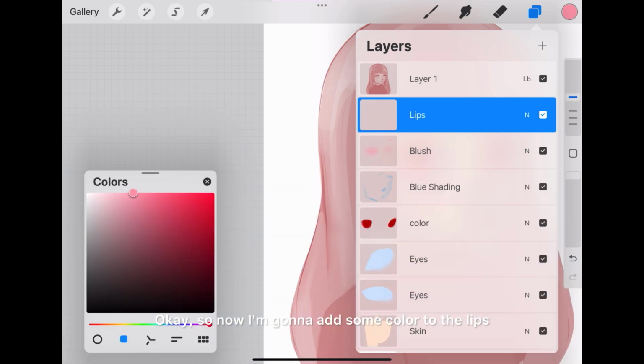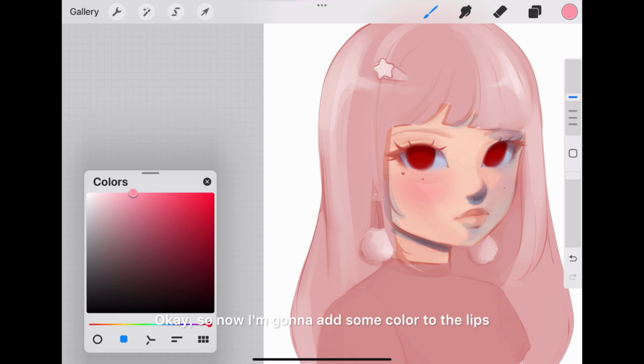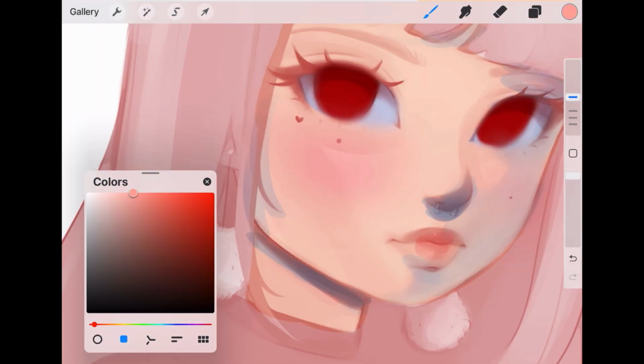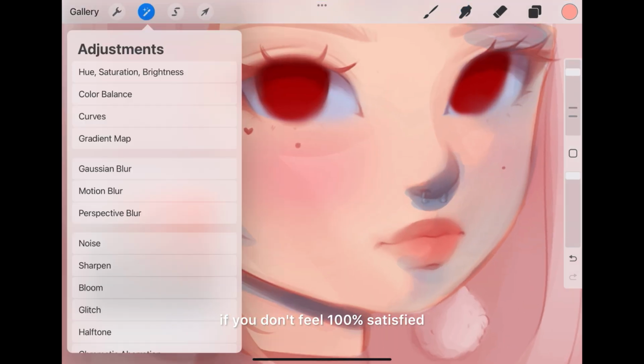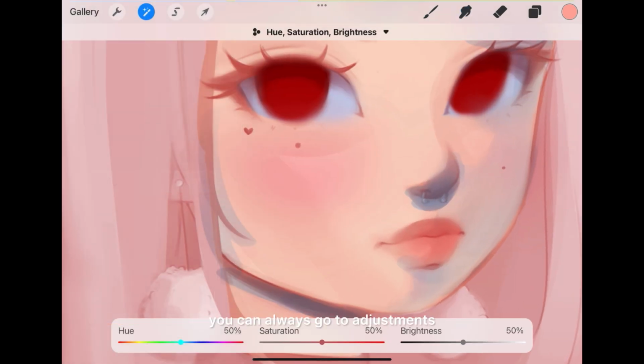Okay, so now I'm going to add some color to the lips. After you've filled in the lip color, if you don't feel 100% satisfied, you can always go to adjustments and change the hue of the color if you want to add a bit more pink or a bit more orange, depending on whatever color you chose for her lips.